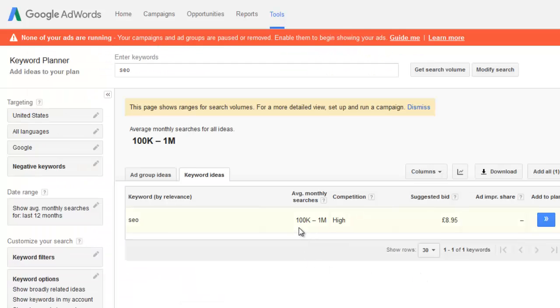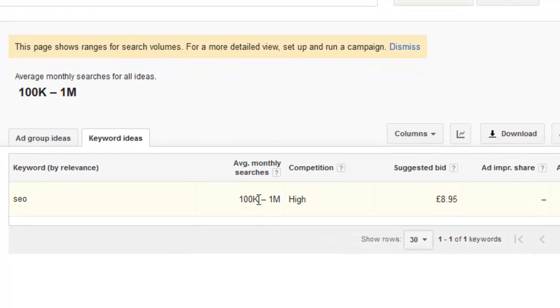What Google does now is give you a range of searches here. So you've got 100,000 to 1 million. Before, it used to give you a precise figure, something like 666,000 or 66,000. Now it's actually giving you a range.